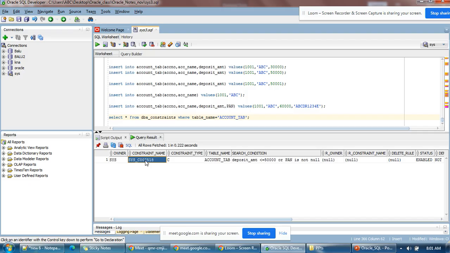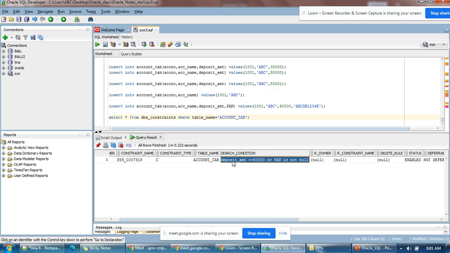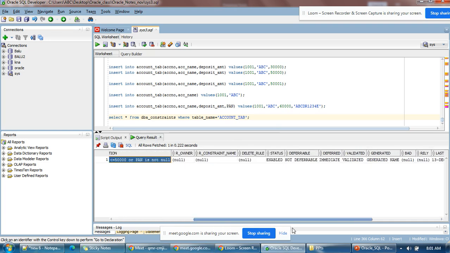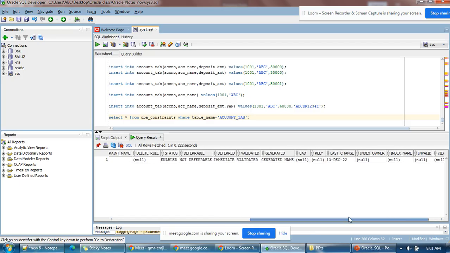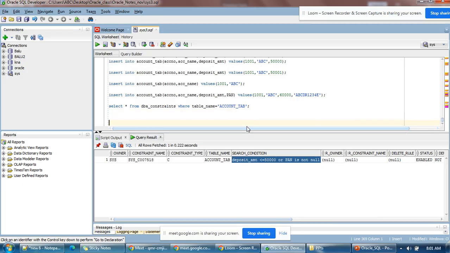Your constraint, we have not specified any name, right? Name we have not specified. That's why by default the system will take the system name. Okay, it starts from SYS_C. Like that it will take, and the search condition whatever you are having will be taken here, and every time it will check whenever you are doing the DML operations. Clear?